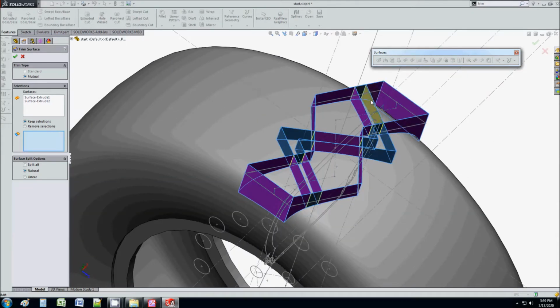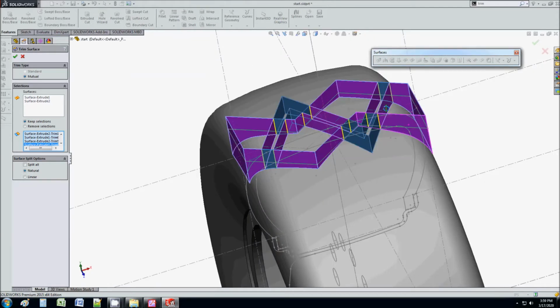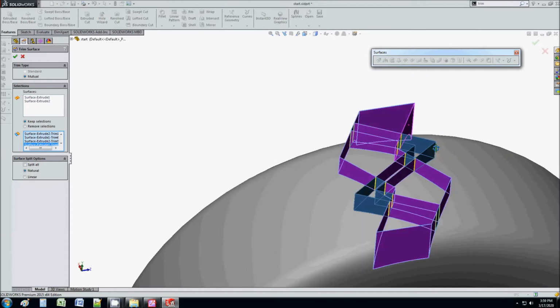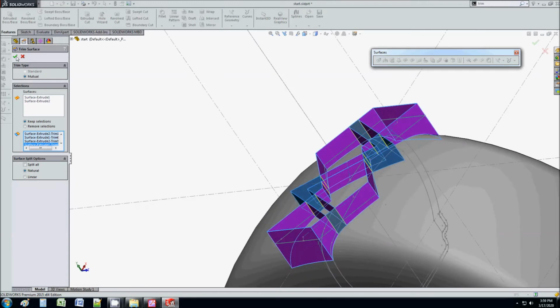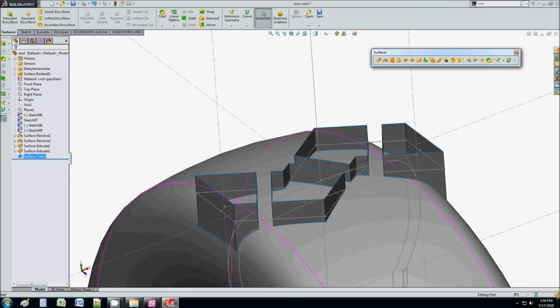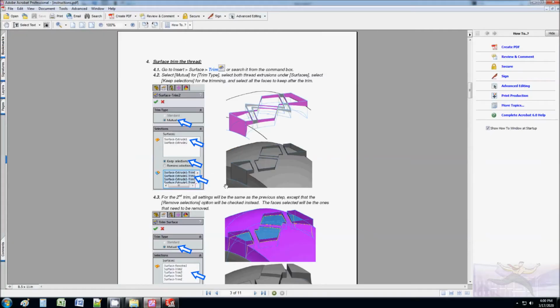So if I did this right, I should get the threads that I'm looking for. Yeah, I kind of like that. Let's see what we get when we click OK. Yeah, that looks good. I like it. Okay. So that was step number 4.